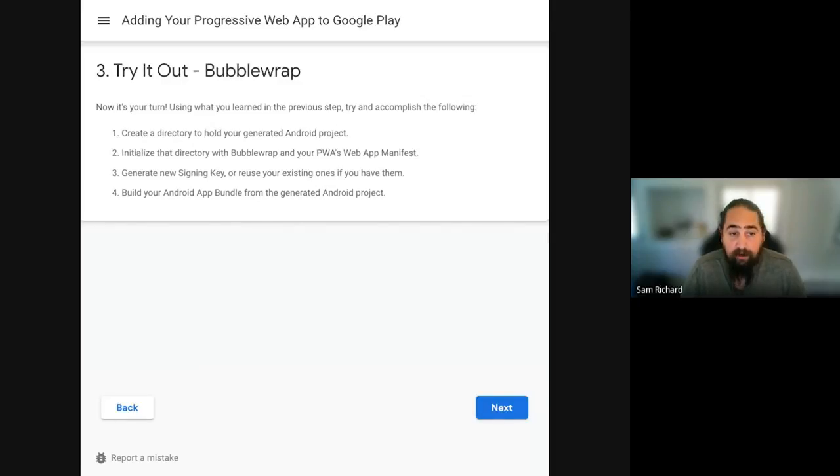Create a directory to hold your generated Android project. Initialize that directory with Bubble Wrap and your PWA's web app manifest. Generate new signing keys or reuse existing ones if you have them. And then build your Android app bundle from the generated Android project.